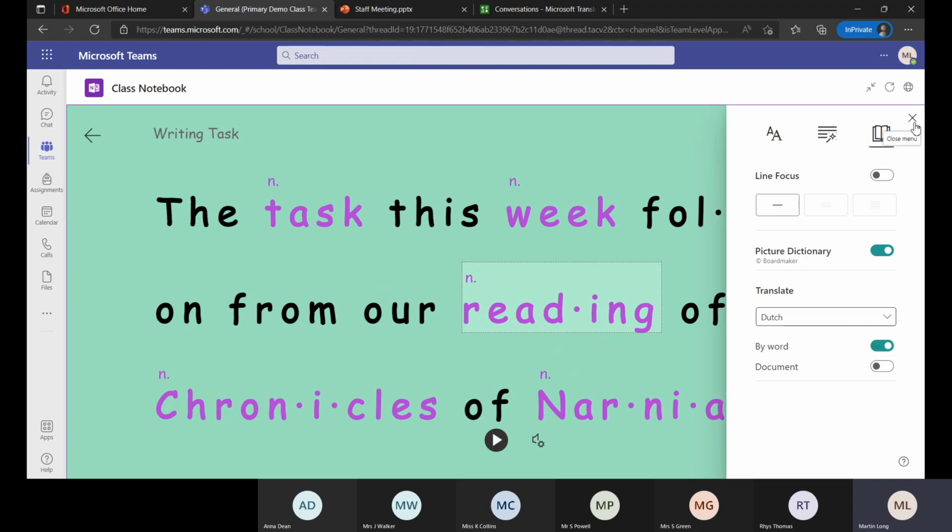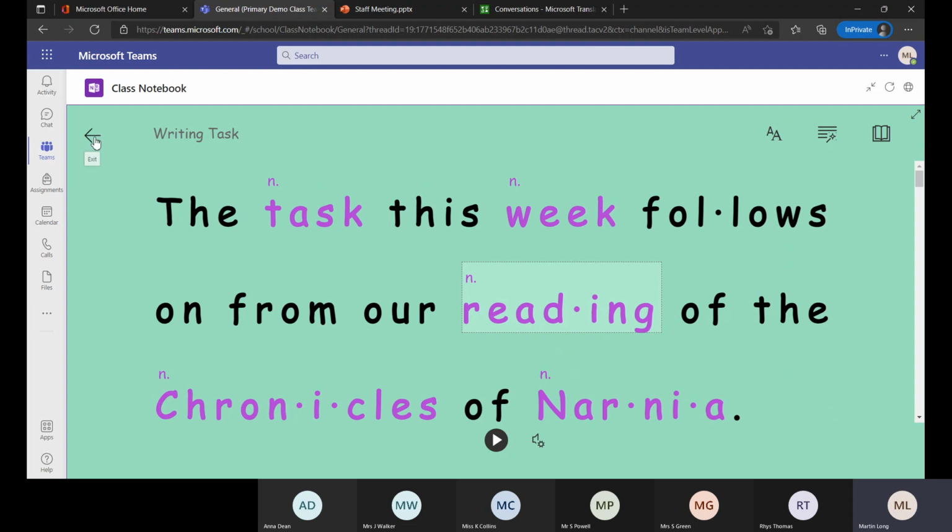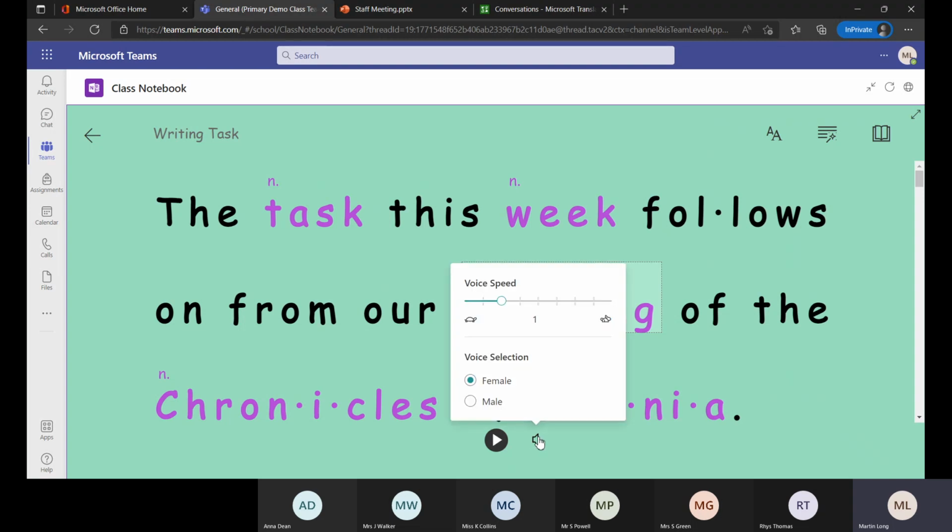Once you're finished with Immersive Reader, you can come out of it by pressing the arrow in the top left-hand corner. But one of the other big features is that you can have that text on screen read to you. So you can change voice options here to be male or female. You can also change the speed that the text is read back. So if you need a lot of time to process and listen to what's coming to you, you can drag it right over to the tortoise.